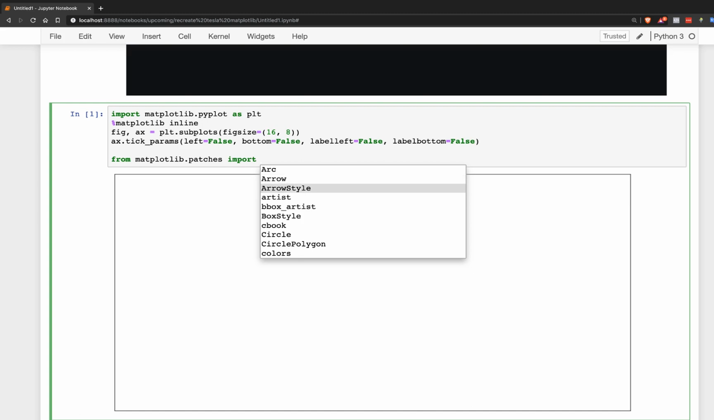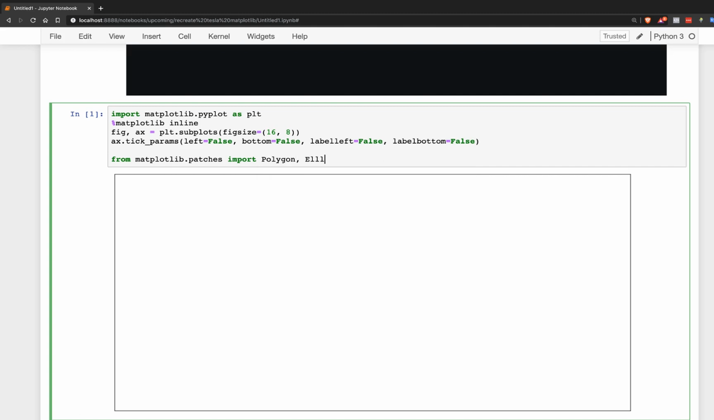You have to just set some of the parameters, so you can make an arc, an arrow, a circle. You can make an ellipse, which is one of the ones we're going to do, and the important one is a polygon, which is essentially just any number of sided shape, and then you just give it the coordinates. So let's go ahead. We're going to create a polygon and an ellipse here.